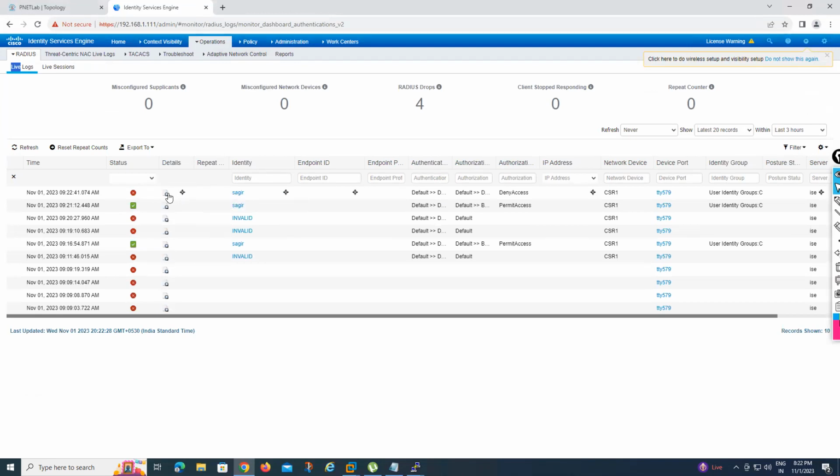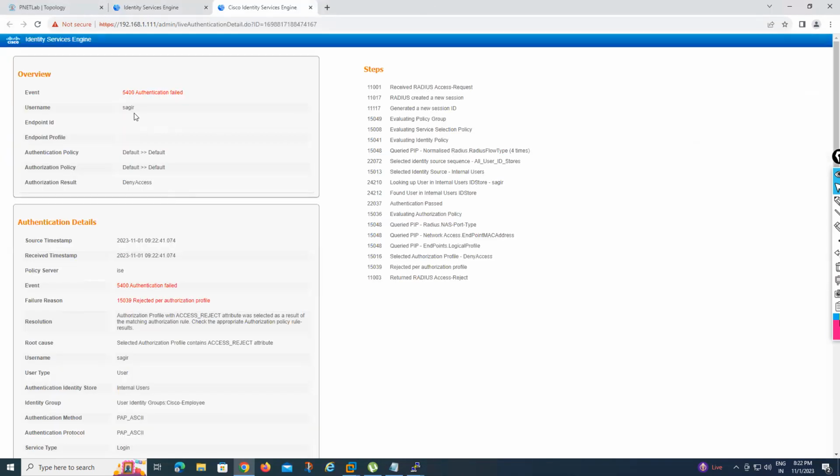You can see Sagir. Authentication failed. You can see where it matched, the selected authorization profile. It says deny access. Reject per authorization profile. Then I create my own profile.